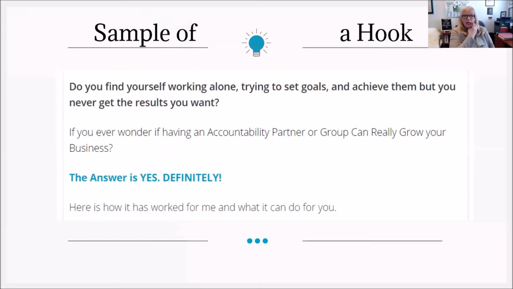So this is a sample of a hook that I had on a blog post that I wrote about having an accountability partner. I had the title, I had the subtitle, and then I had this. Do you find yourself working alone, trying to set up goals, but never getting the results you want? If you ever wonder if having an accountability partner group can really grow your business, obviously I had a typo there, the answer is yes, definitely. Here is how it's worked for me and what it can do for you.